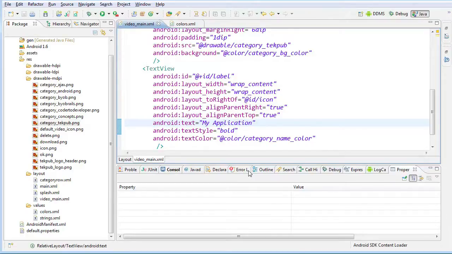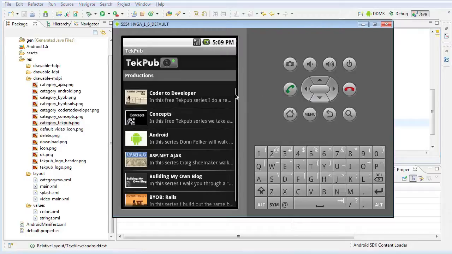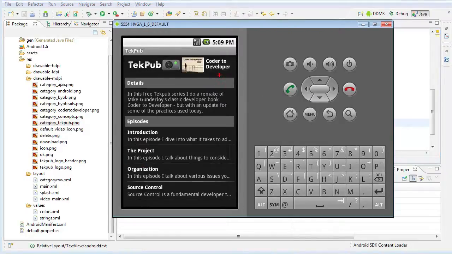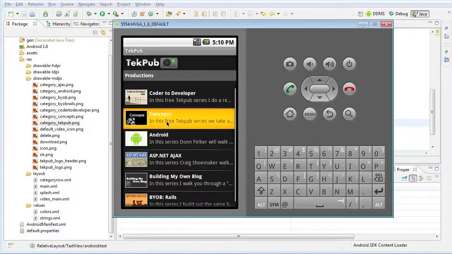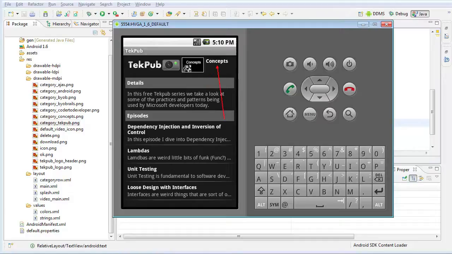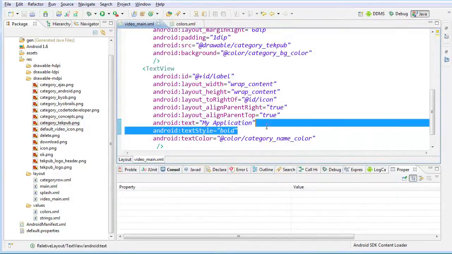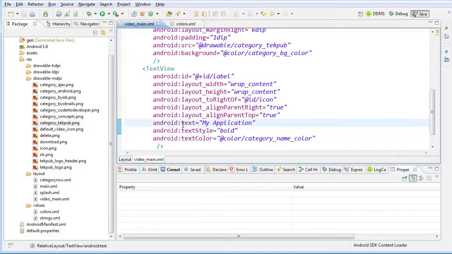If we return back to the app, we will see if we hit coder to developer, the text actually changes to coder to developer. And I'll show you that when we develop the class behind it. And then when we hit concepts, it changes to concepts. So this is just for filler text. This is one of the tricks you have to do to just see where it's going to lay out. I want the text style to be bold.